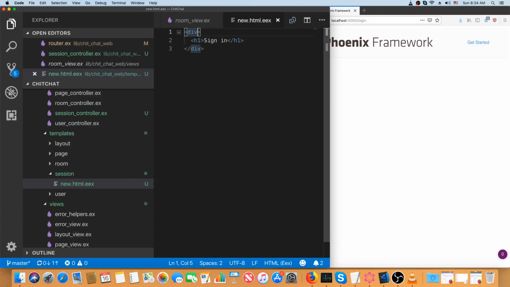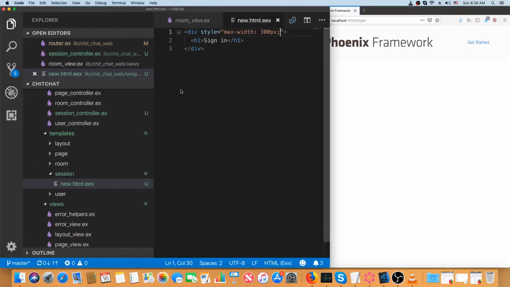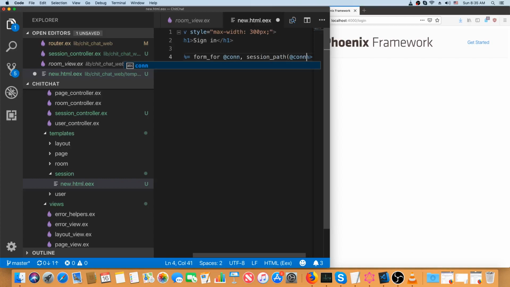Excellent. You know what? Just for now, we're going to throw in a style to make that a little bit narrower. Max width 300px. There we go. Looks reasonable. All right. Then I'm going to add a form_for just like we did in the last video. So form_for will take a conn and it'll take session_path and a conn.